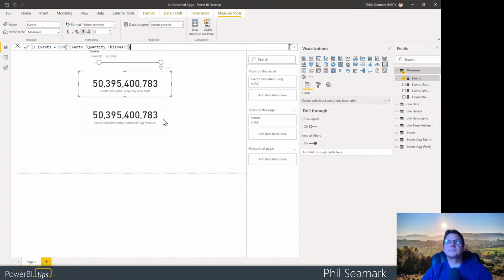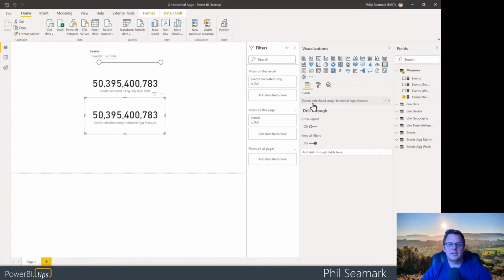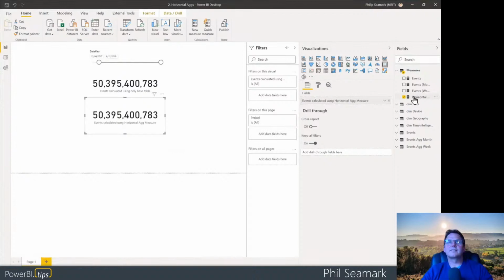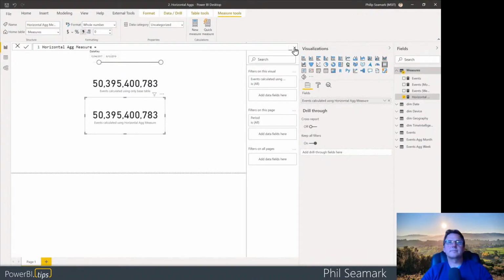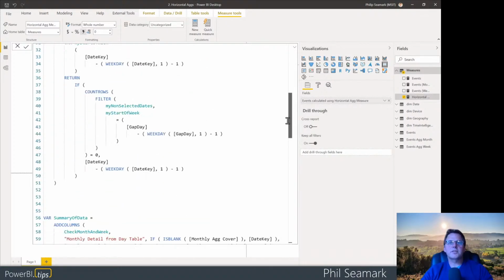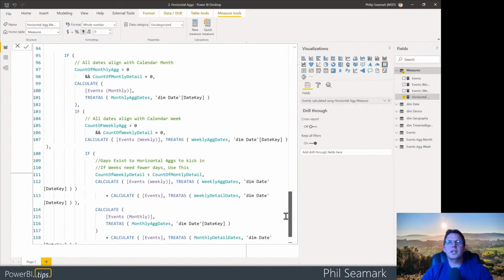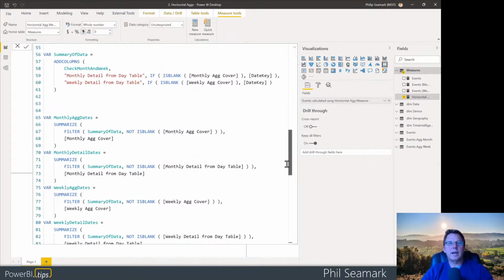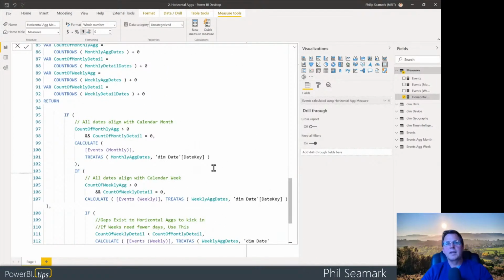Whereas this measure, events calculated using the horizontal agg measure, looks like this. It's not so bad. It's just a little bit of code. And if we scroll down, I'm not going to go through this line by line, but it essentially considers on the fly how many gaps we would have if we use the monthly agg cover, how many gaps we would have if we use the weekly agg cover, and then based on that we can go and get the relevant blocks of data from the relevant agg table, and then the detail table for the gaps.